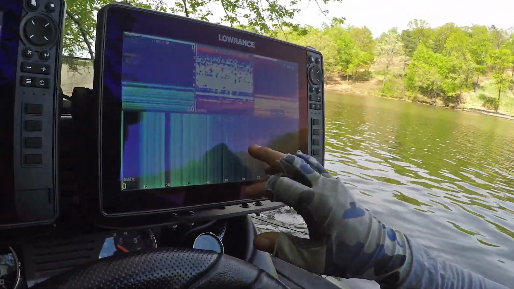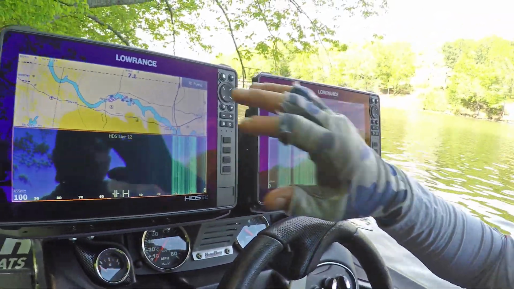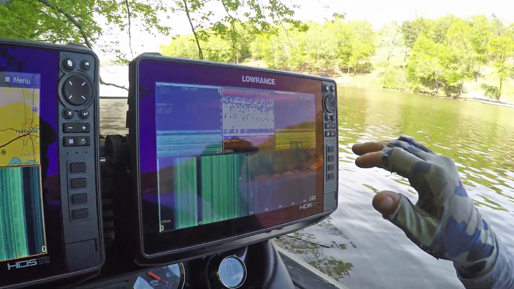Best part about this is, since the units are networked, I can drop a waypoint on either one. Oh, what the hell is that? That was interesting. I can drop a waypoint on either one of these units on the map, on the side scan, on the down scan, and it's going to show up on all of the units, whether it's my front unit, back units, whatever.